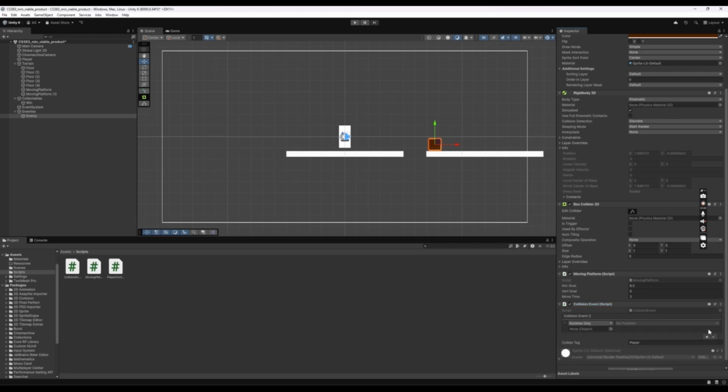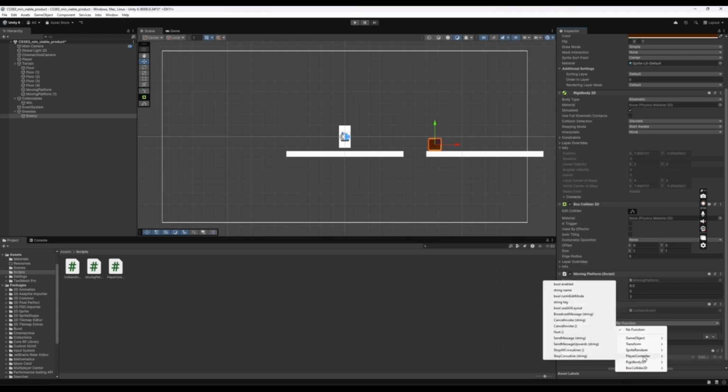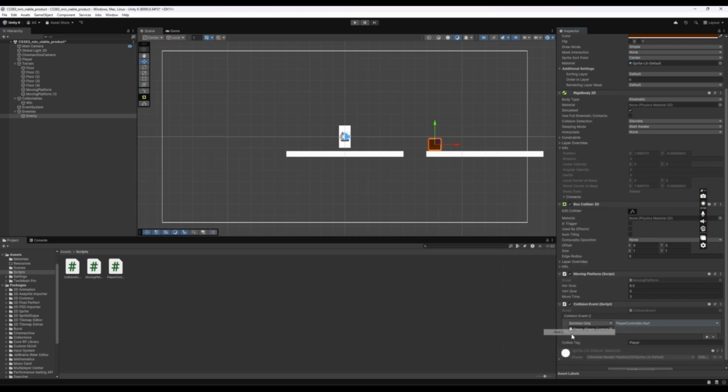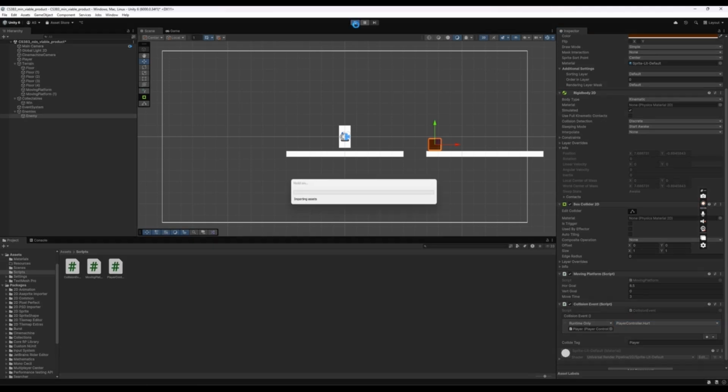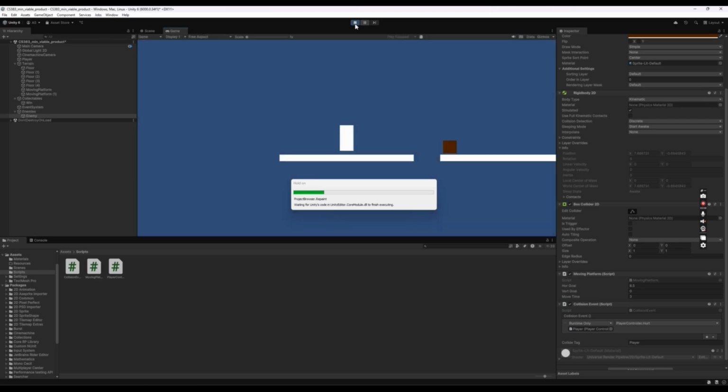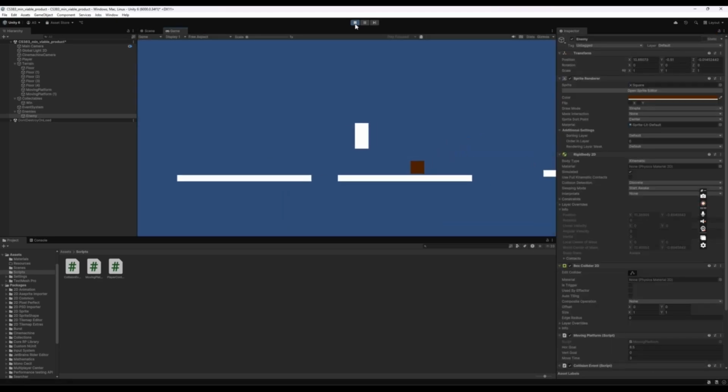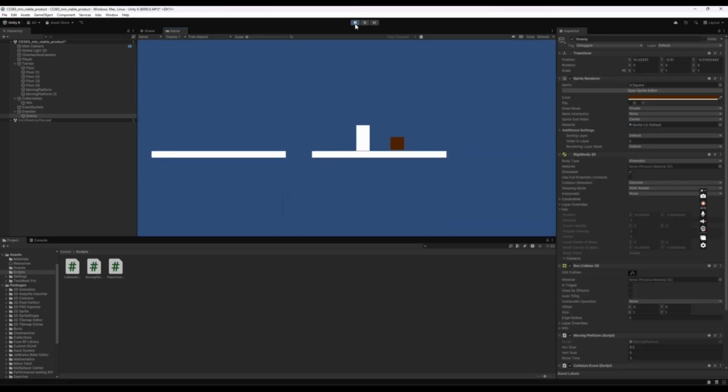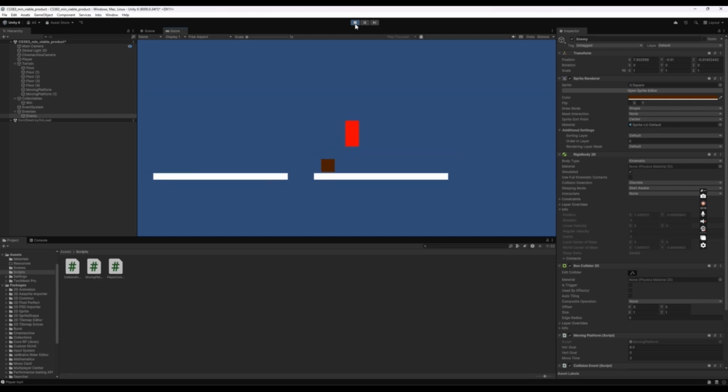We can add a runtime only event here. For the object, we're going to make it the player so we can get the function from the player controller right here, and the function we want is hurt. And the tag should be player because that's what our player is labeled as. So if we run this, hopefully, we should see that the player can now run into the sprite and the color will change.